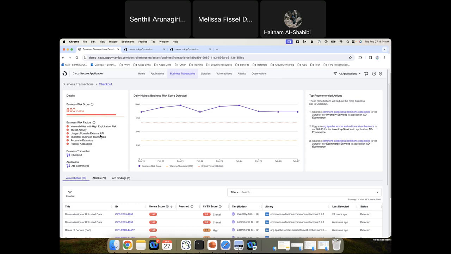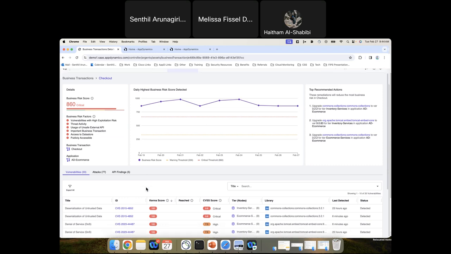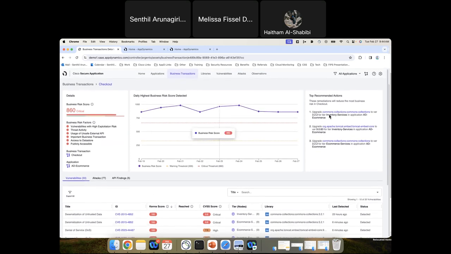Using these 6 factors is how the business risk score is calculated, to make it easy for you to pick and choose what to work on. And right at that screen, you have recommendations on what libraries need to be upgraded to get the biggest bang for the buck. These libraries are relevant to this business transaction, which is very important for your business, right? And it gives you right away what you need to do.